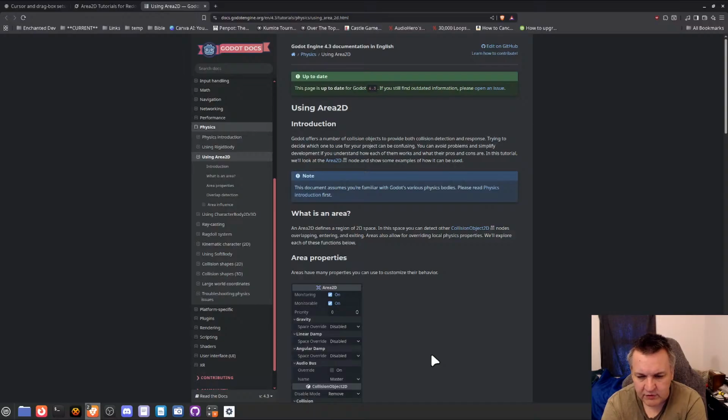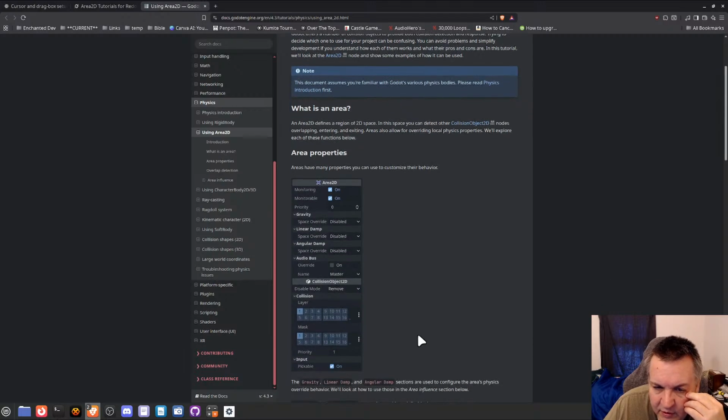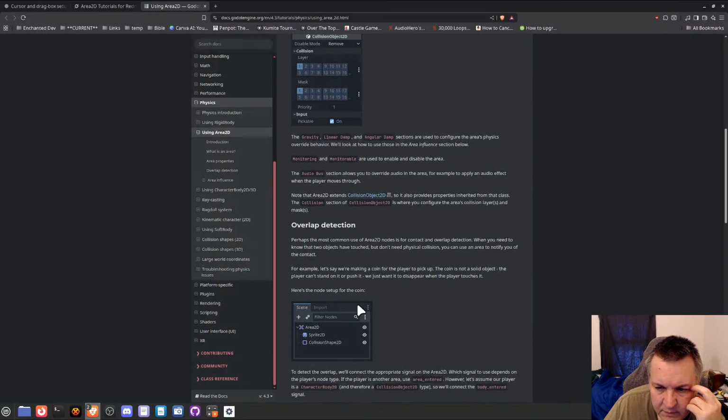Area2D defines a region of 2D space. The space can detect other CollisionObject2D nodes overlapping, entering, or exiting. Areas also allow for overriding local physics properties. We'll explore each of these functions below. Gravity, linear damp, blah, blah, blah. Okay. I don't care about the physics stuff.